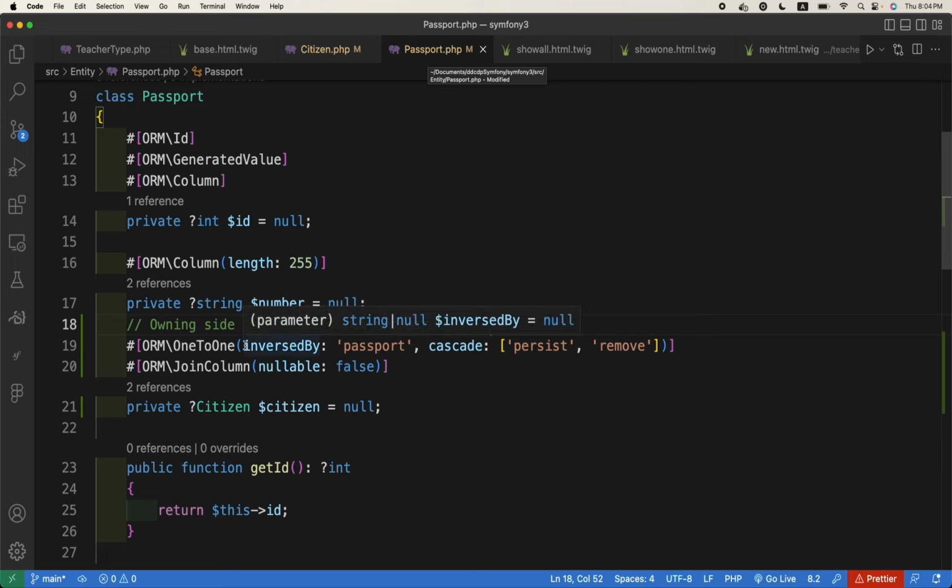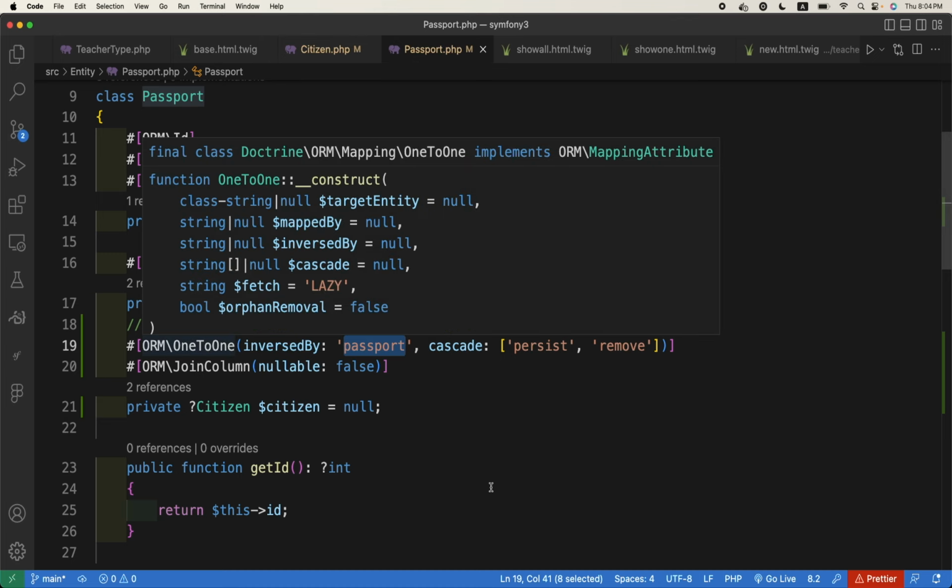By the way, this is also just for accessing objects. Even if you don't use inversedBy, the relationship will still be created. The column in the table will also still be created. But for your understanding, you have to use inversedBy as a property on the citizen table. So it should be used in the passport.